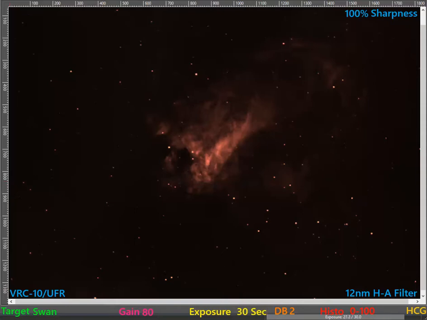Especially since my dark, yeah, I have an 8-second dark. I did a bunch of darks earlier: 2 seconds, 4 seconds, 6 seconds, and 8 seconds. But then with this filter, I had to go so much longer, and I didn't want to play around with grabbing new darks. So I'm using the 8-second dark with a 30-second exposure.